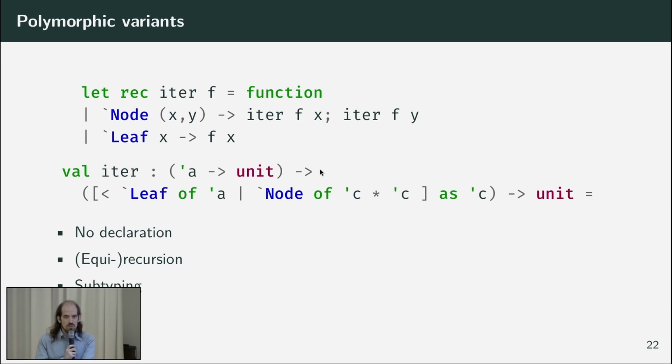At first quick look, you can think that it's just a way to avoid doing definitions, because well, I can declare my iter function in the same way than before, just without any kind of declaration. But then you look at the type, you try to read it, and you say, maybe I'm paying the complexity elsewhere.